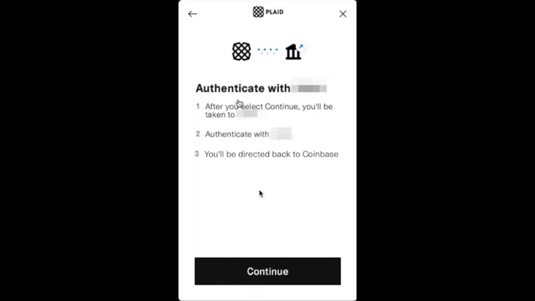So here's where they're going to pop up a separate browser window and take me to my bank account where I'll log in. So I'm going to go log in. I'm not going to show you this for obvious reasons.